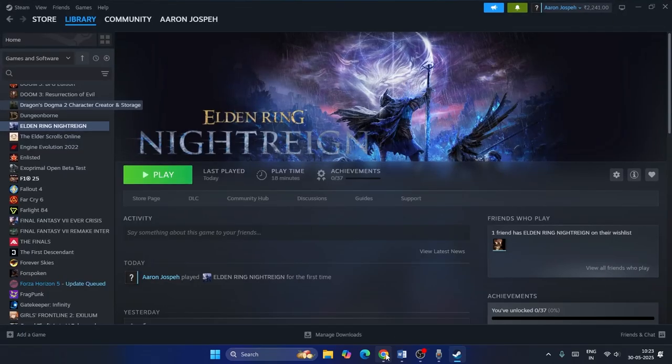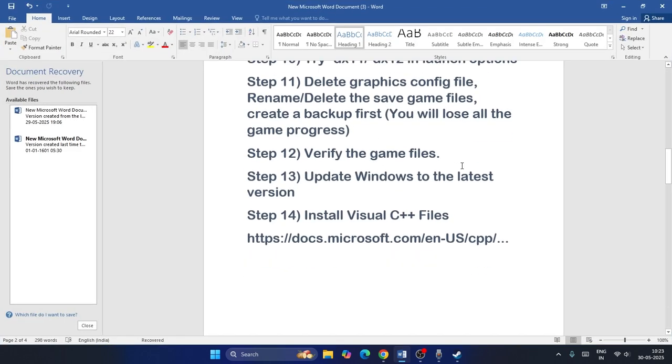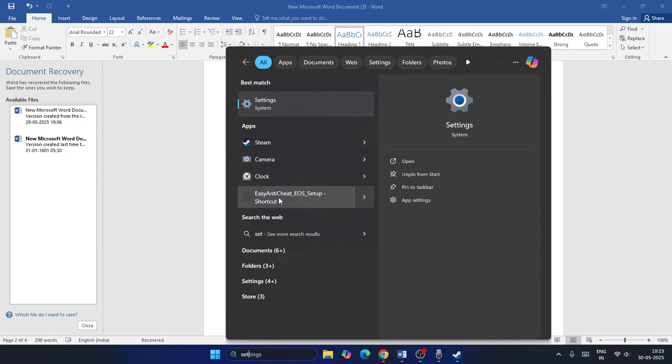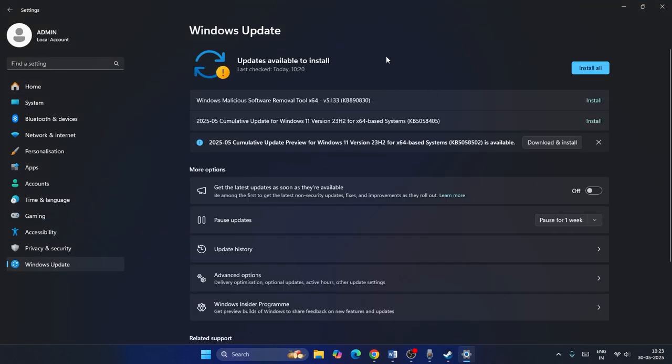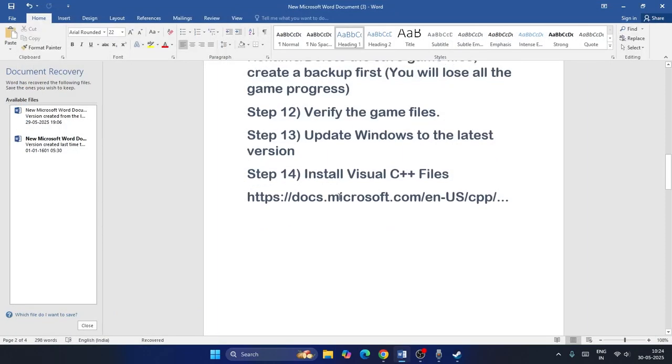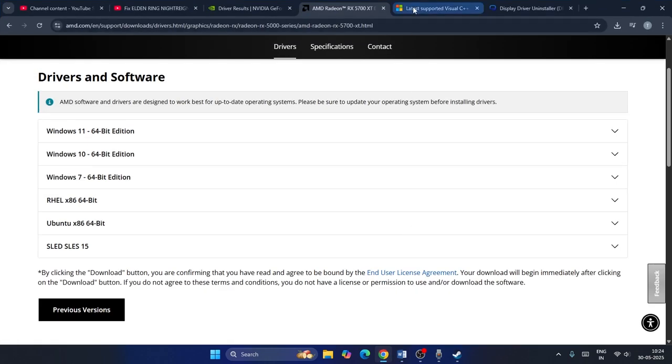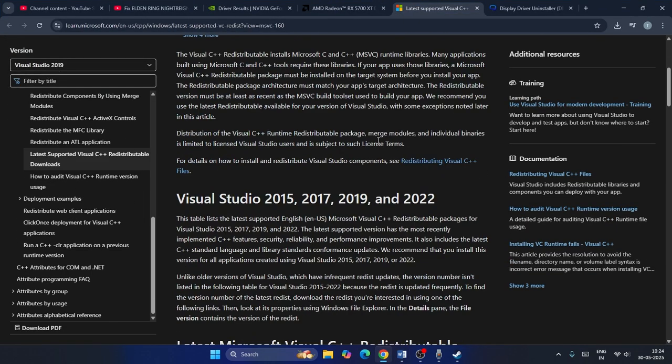Keep in mind, you will be using all the options when you do this, so we have to take a backup first. Make sure we update Windows to the latest version. Go over here, search for Settings, click on this one, navigate to Windows Update and update your Windows. If you have pending updates, try updating these and make sure Windows is up to date.